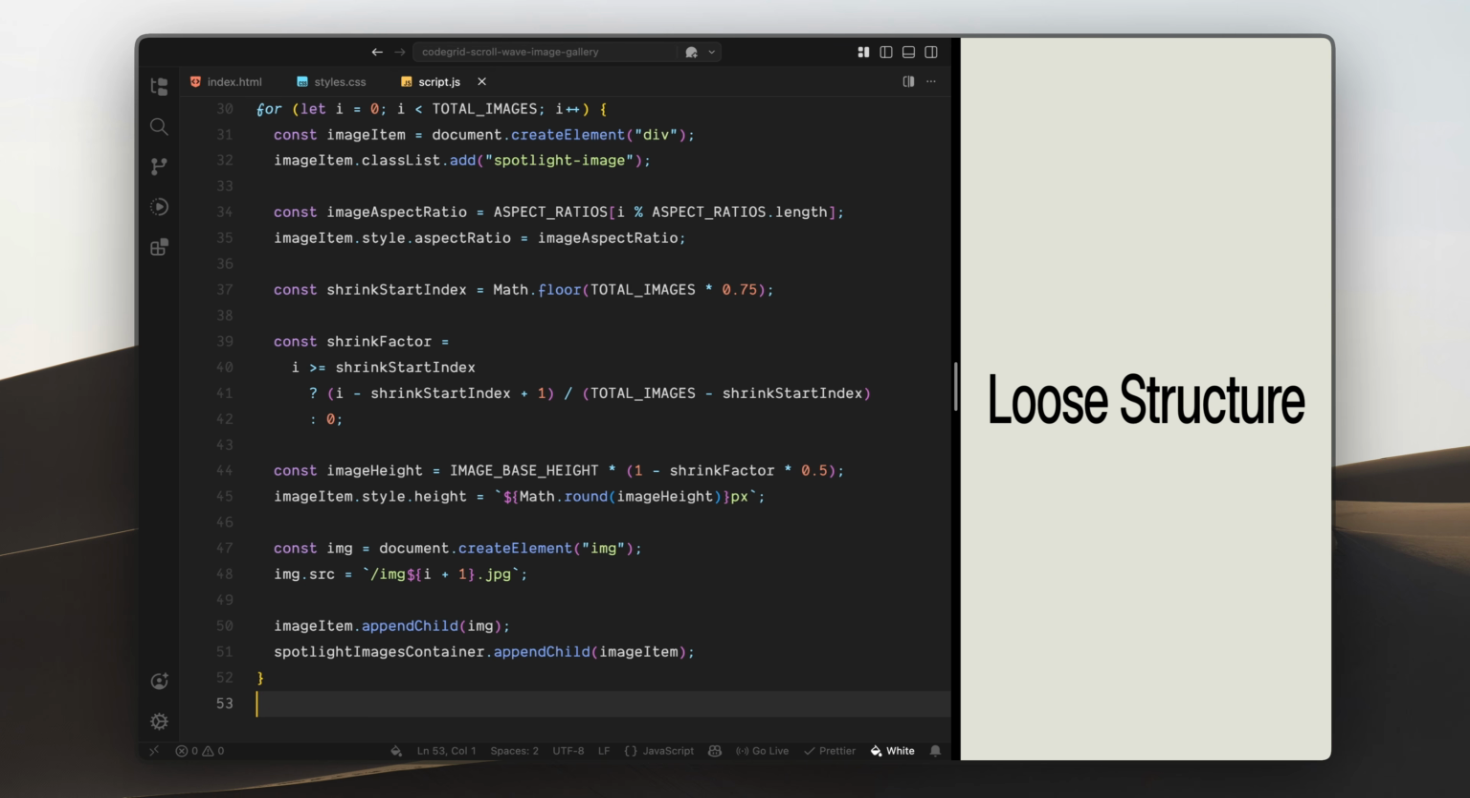Next, I want the last few images in this stack to gradually get smaller. I'll calculate a shrink start index at 75% of the total, which gives us index 9. So images 0 through 8 stay at full height, but starting from image 9, I calculate a shrink factor that increases progressively. Image 9 shrinks a little, image 10 shrinks more, and image 11 shrinks the most, down to about 50% of the base height. This creates a nice tapered feel toward the bottom, like this stack is naturally trailing off.